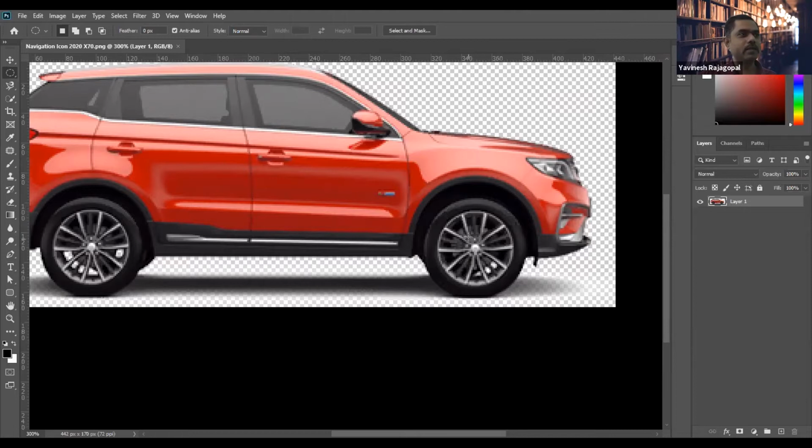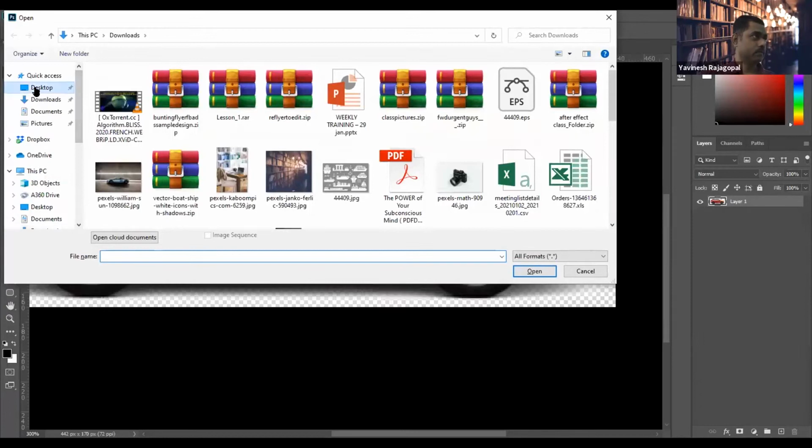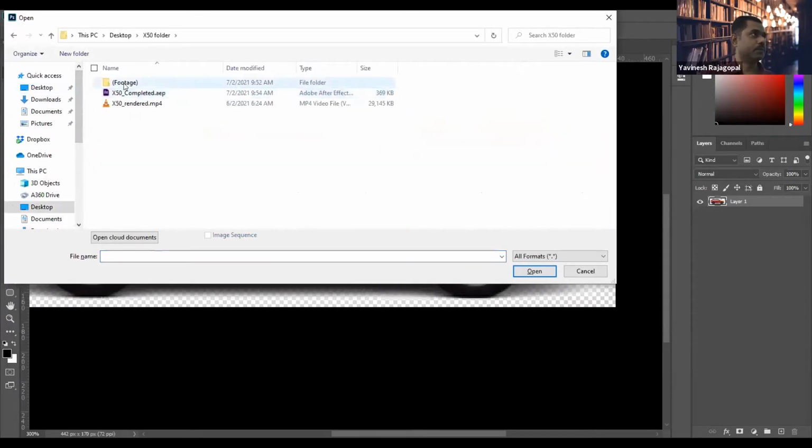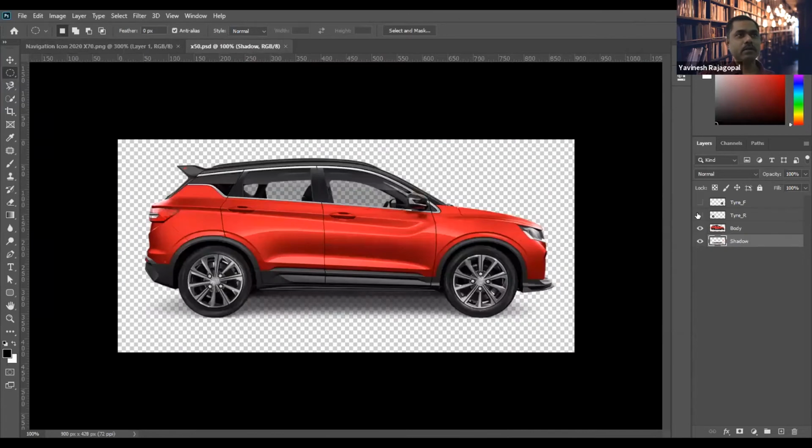What I did is I found another tire which is similar, something like this. I put it on top and then I cut the background out. So if I open this file, the one I sent to you, inside the footage there is a PSD file. So this is the original one.